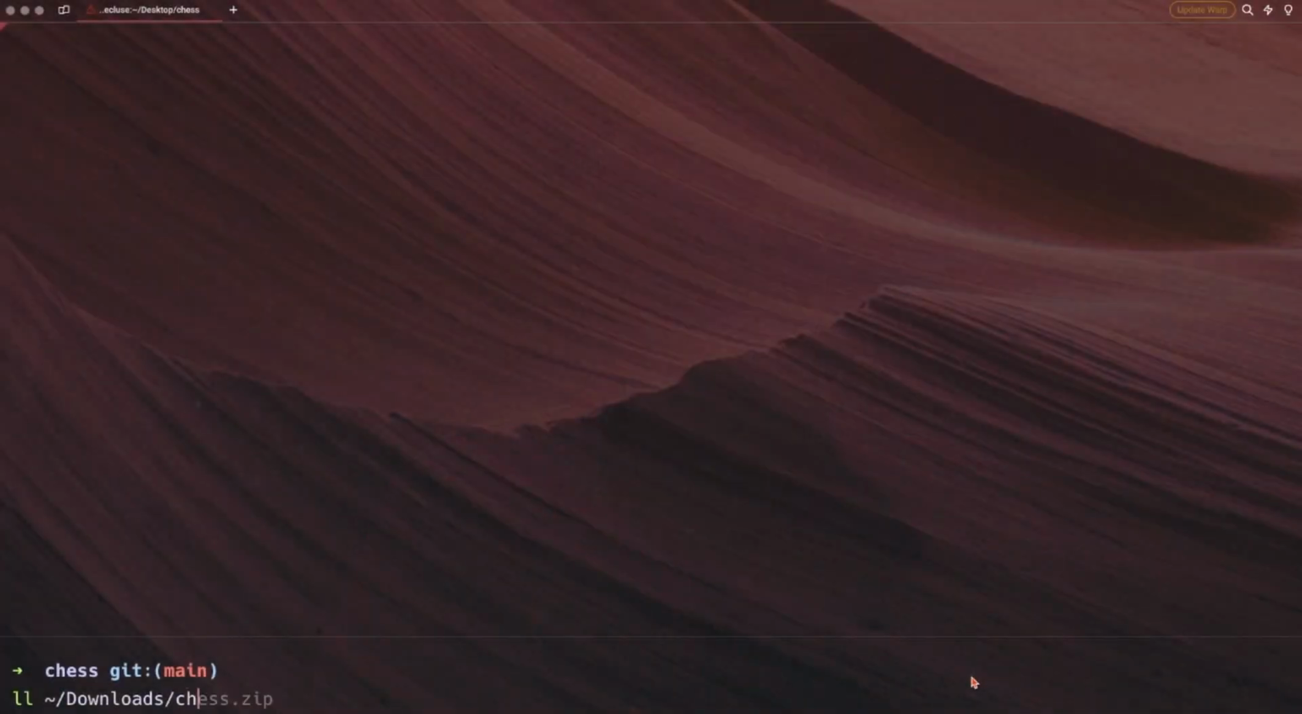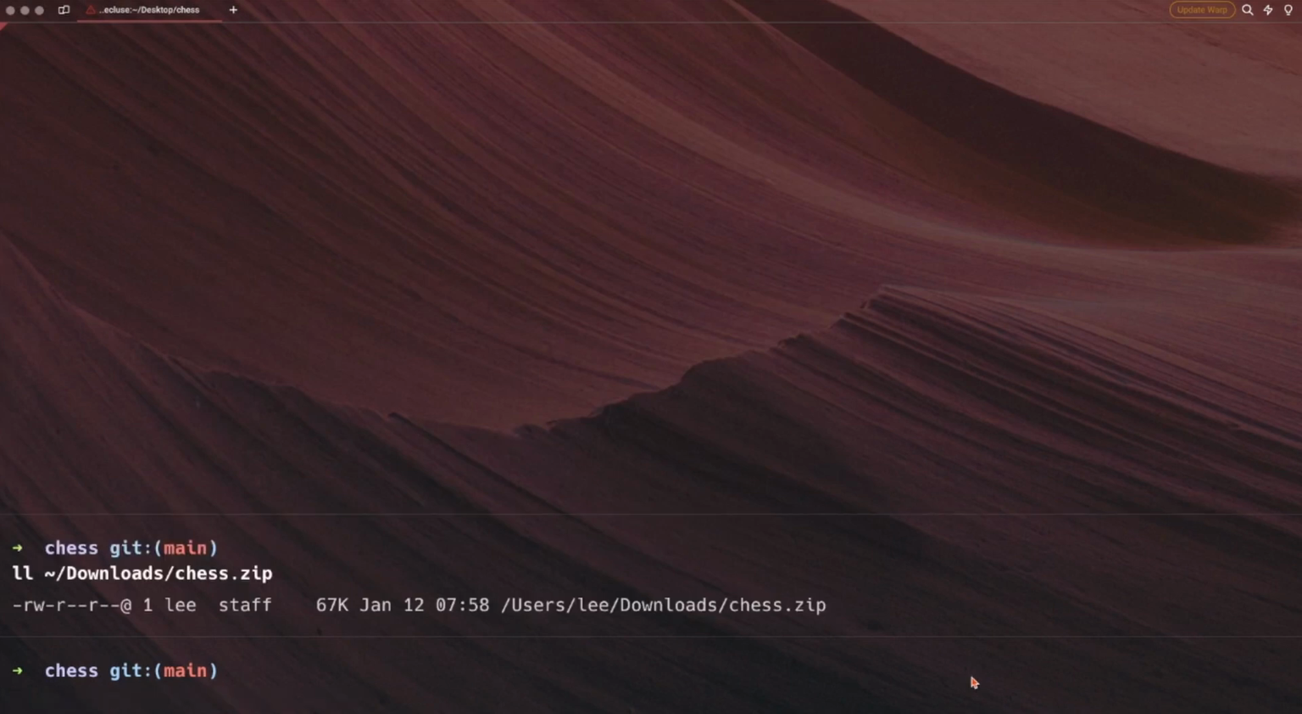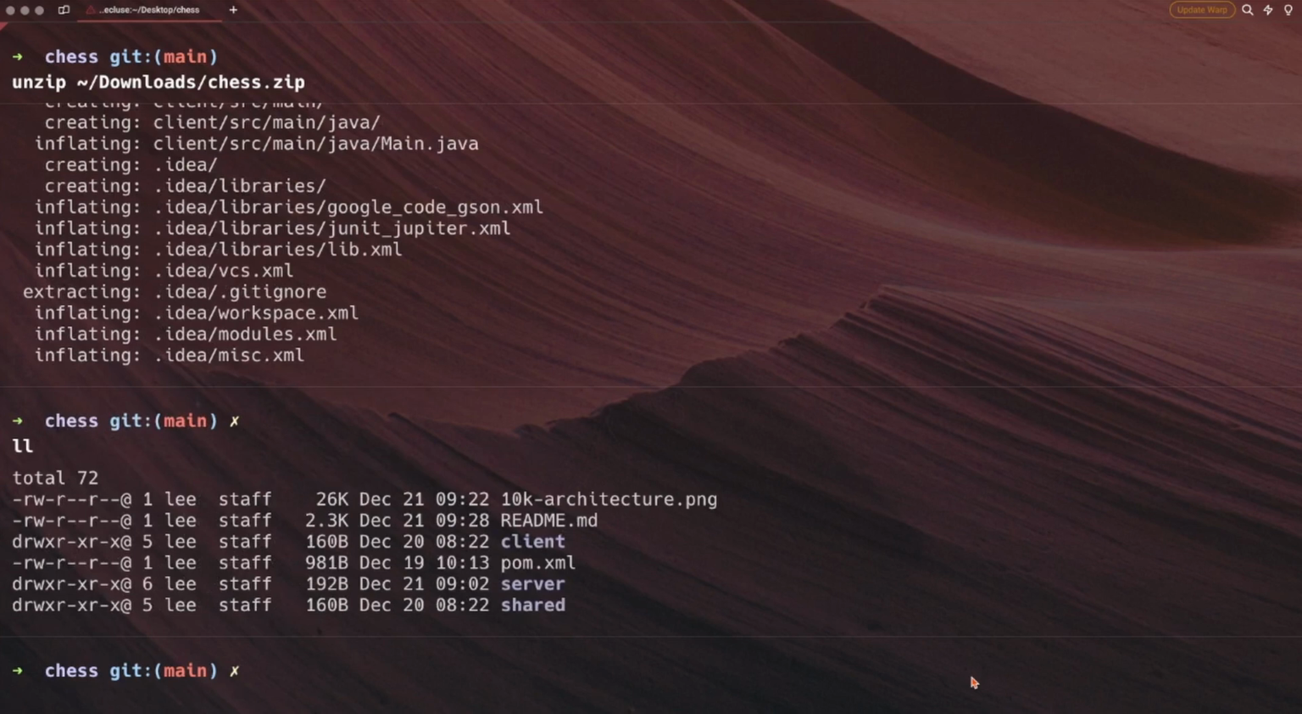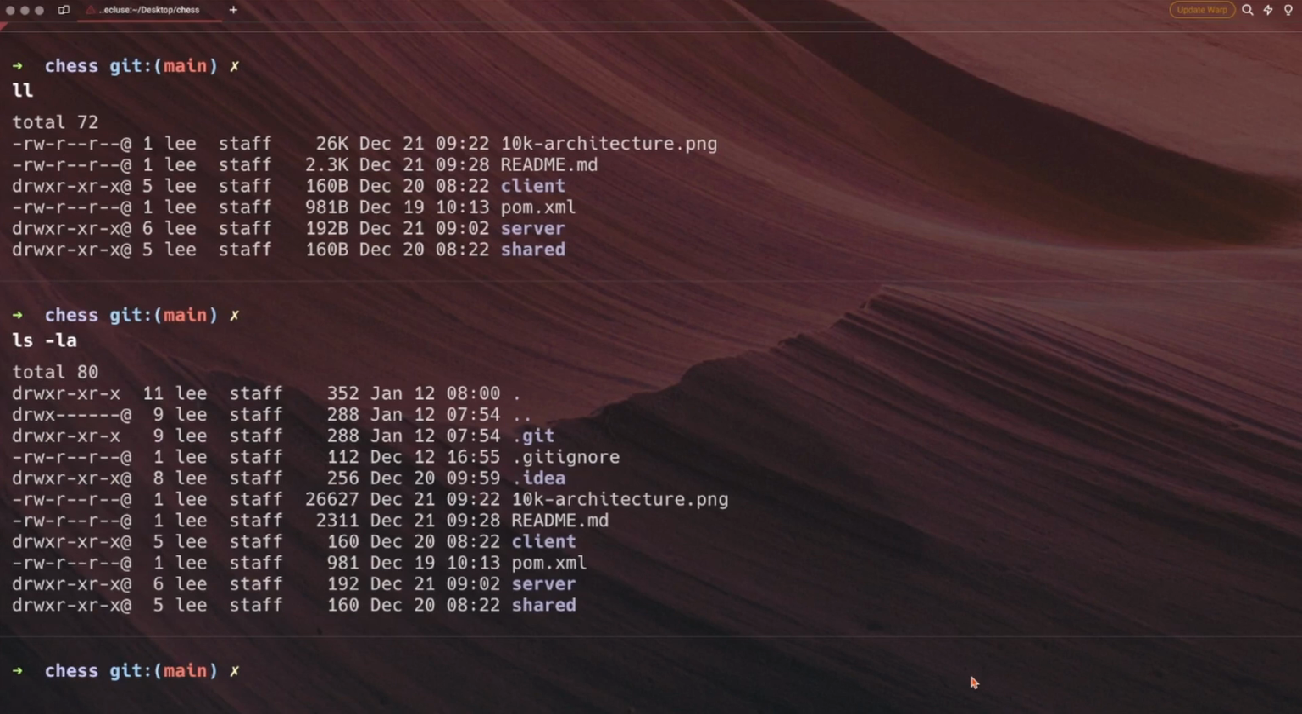I know that if I do a listing on my downloads for chess, it's actually there. So I can go ahead and unzip that file. And then I do my listing here, and you can see that my structure looks pretty much like what I was showing you there. If I list all the files, you'll actually see that the IntelliJ project is there, and also that I have a Git repository.